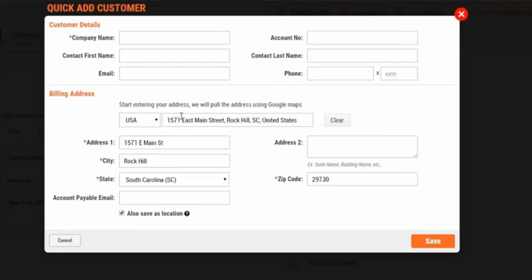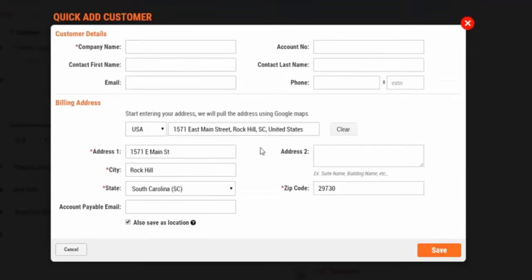So you just need to first start typing it, and it'll automatically populate that map information in the drop-down. So you just start typing, select the location, and you can easily create a new customer in your account that way. Is there something you'd like to add on that, Brian?